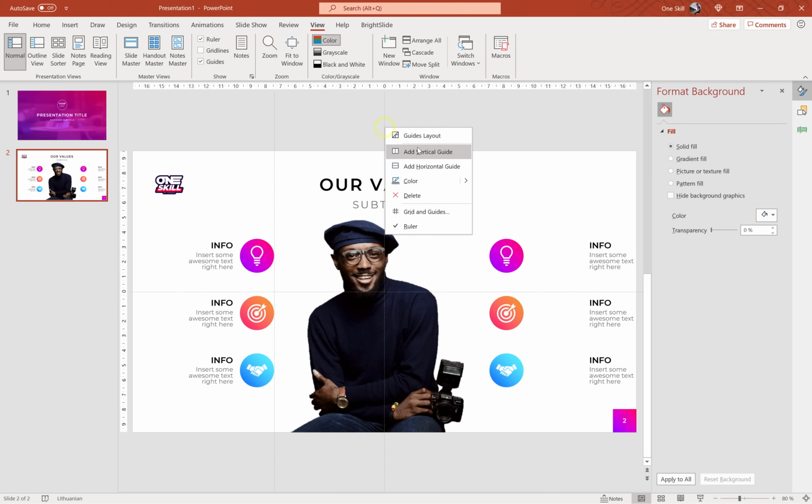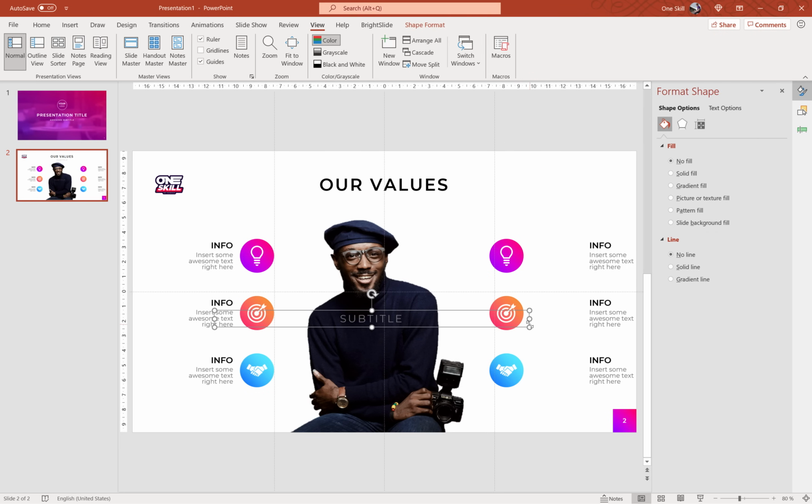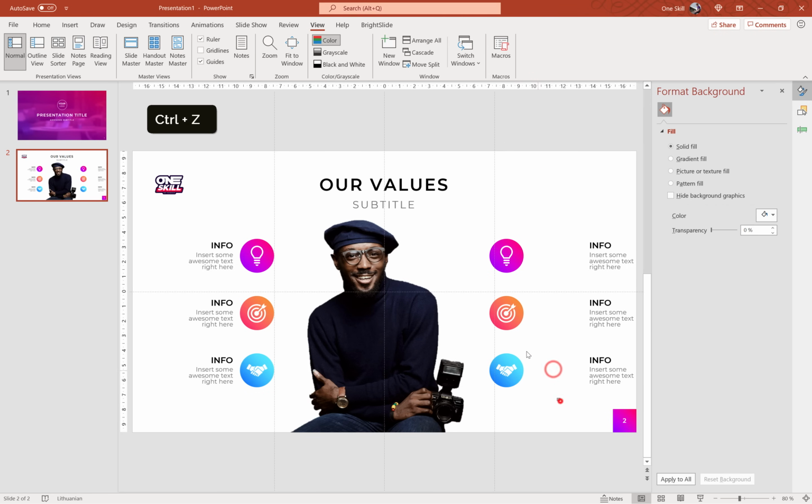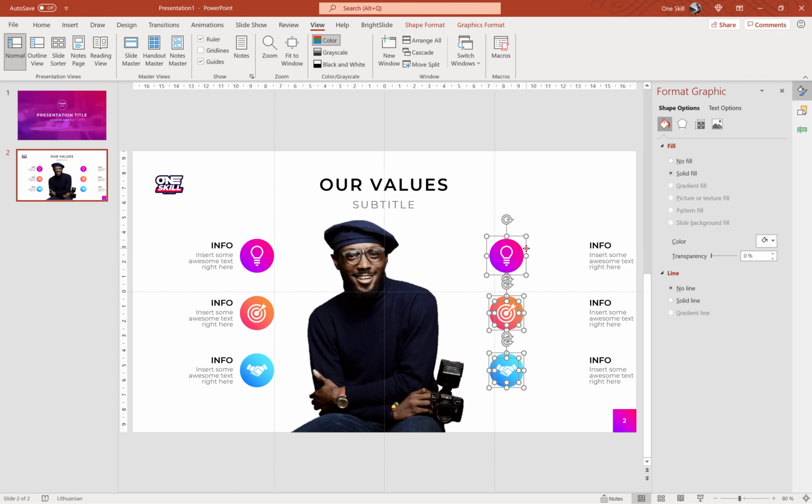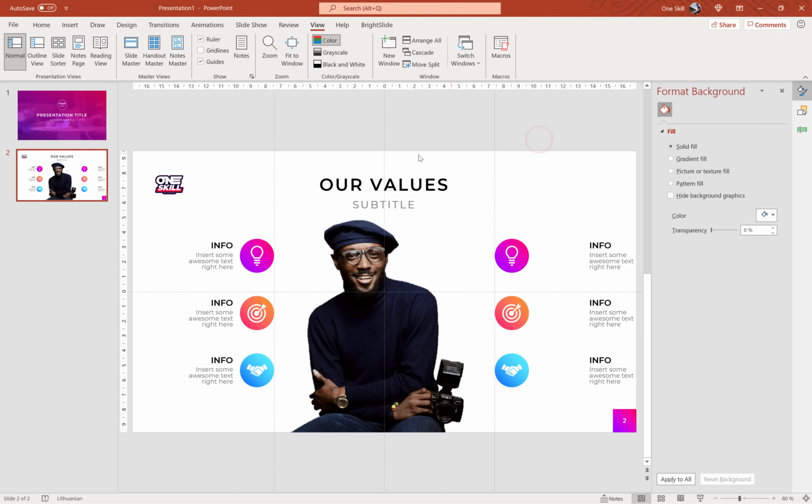So let's add one more vertical guide and let's drag it to the right side until we see this number 7.4. And now we can select these three circles on the right side and adjust their position so that they're touching this vertical guide on the right side. And now all of the circles on the left side and on the right side have equal distance to the center. That's awesome.